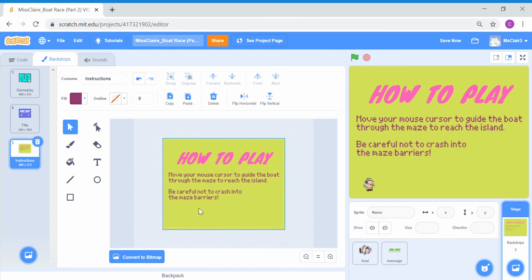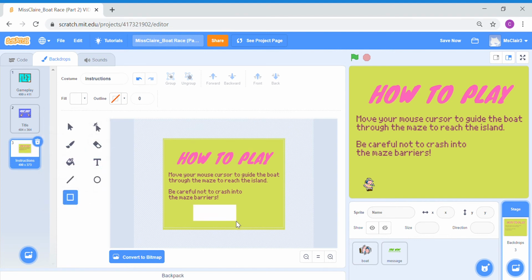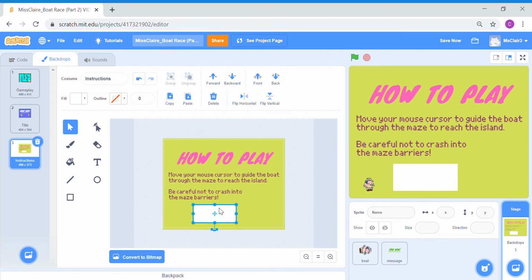So we're going to create a fixed start button. I'm going to use a box for this. Okay, choose a different fill color. You can choose any color that you like, but make sure that it's not the same and doesn't blend in with your background. Okay, shift it to the center. This is going to be my fixed start button.